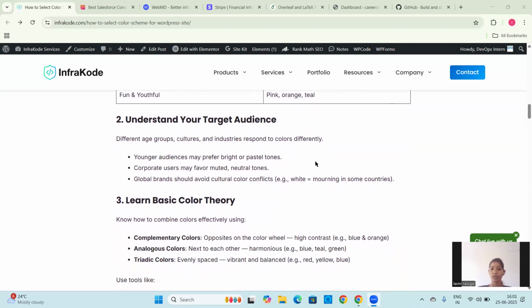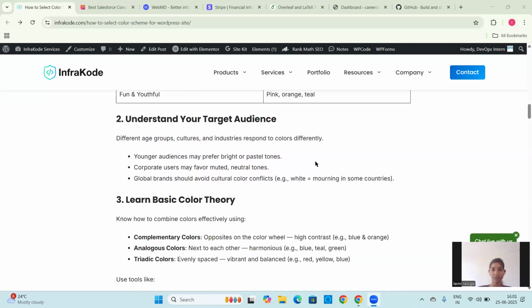Now you have to understand who your target audience is. Different age groups, cultures, and industries respond differently to your site. A younger audience may prefer bright and pastel tones. Corporate users may favor muted or neutral tones. A global brand should avoid cultural color conflicts. For example, the white color has different meanings in some countries.